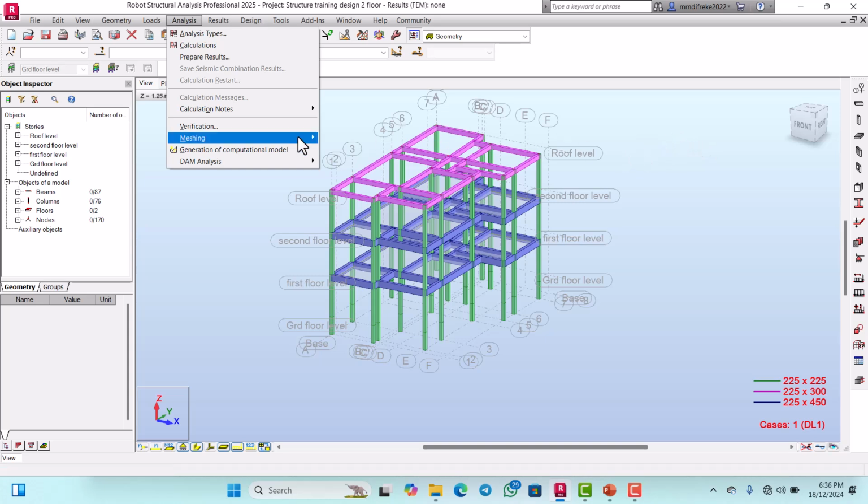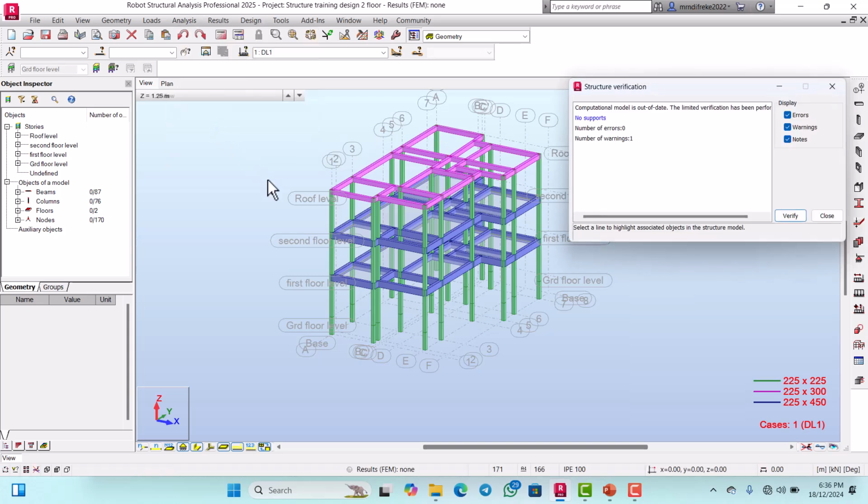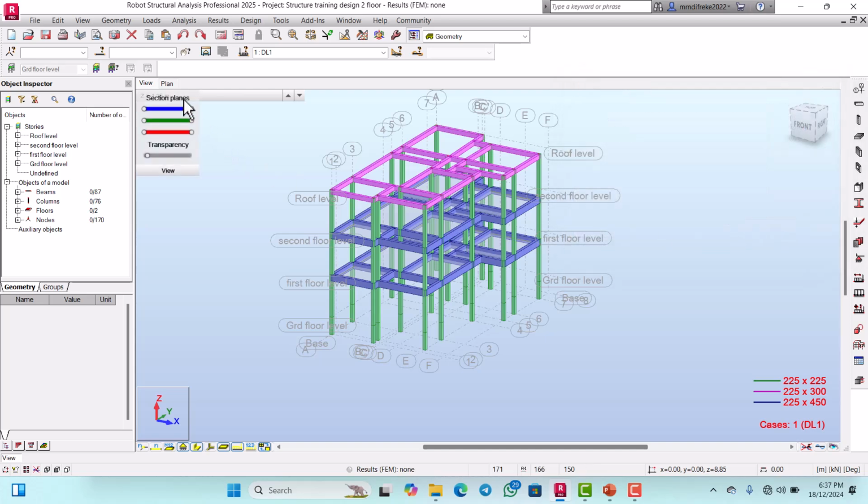So let's do a quick verification of the model. Here we have number of warnings is 1, number of errors 0. The reason we have this warning is that there is no support. So this has given us an idea of what we want to fix right now. So I will close, then I will come here.